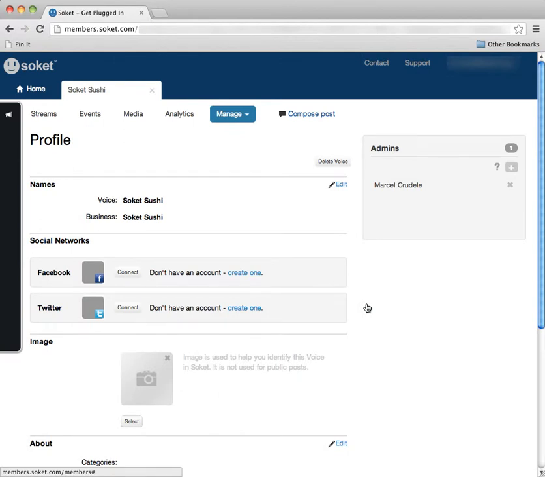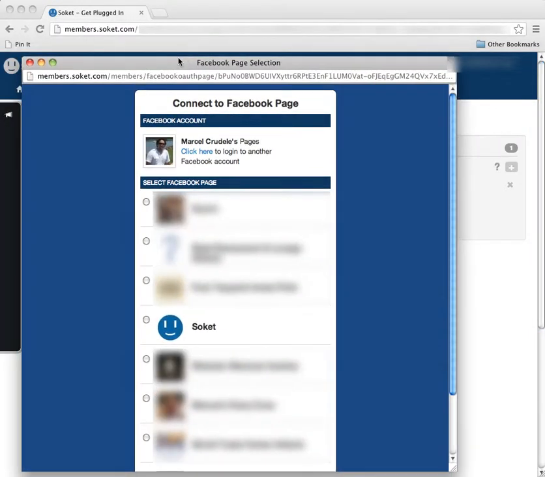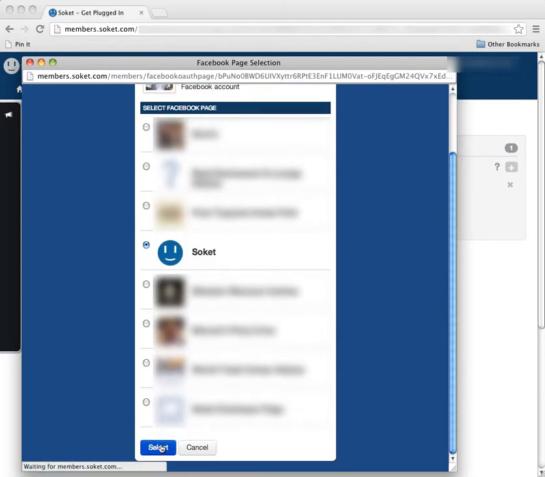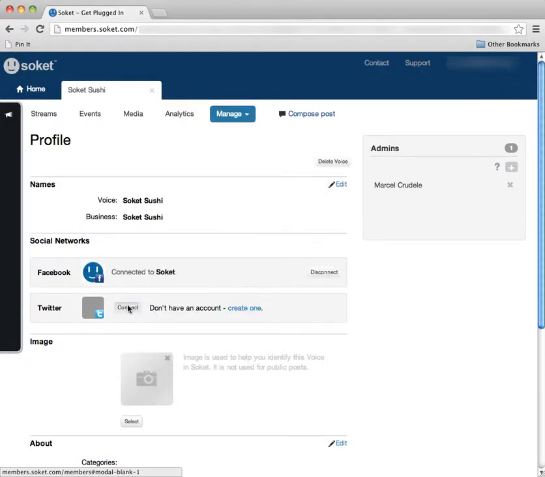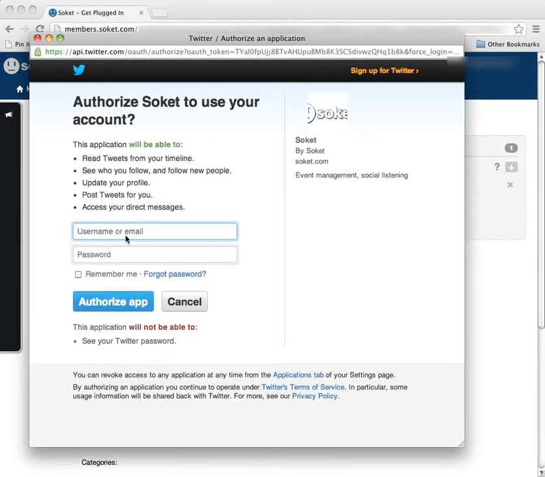Okay, so you've created your first voice, and that voice automatically opens. Now we want to do some initial configuration so that we can start doing things with this voice. So the first thing we're going to do is connect to our Facebook page that we've already set up for this voice. So that is the page that I want to associate with this voice, and of course I also want to make sure that I connect to my Twitter account.